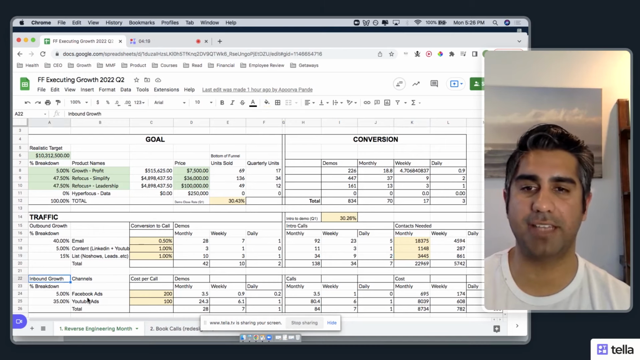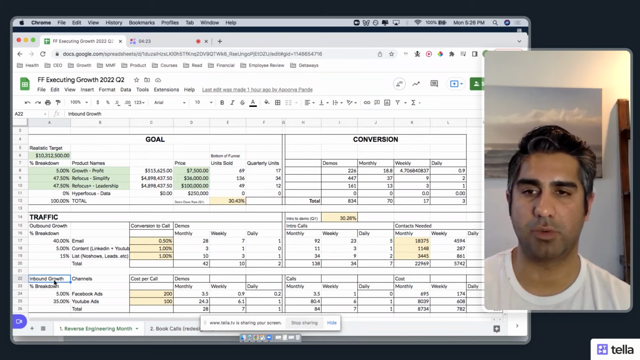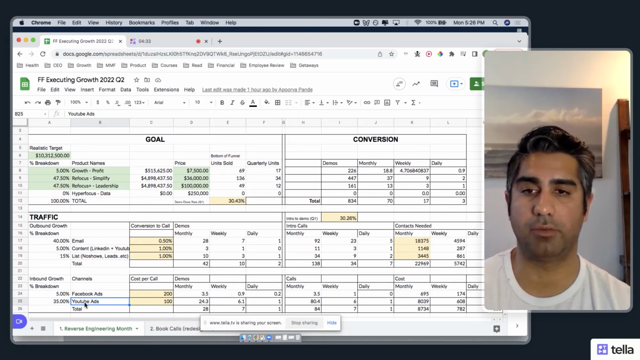So next, I want you to add some inbound growth this year too. And so what we're doing is, we've always done Facebook ads. We're adding YouTube ads this year. They seem to be working pretty well for the industry. And this is just Google ads, but with a video format.